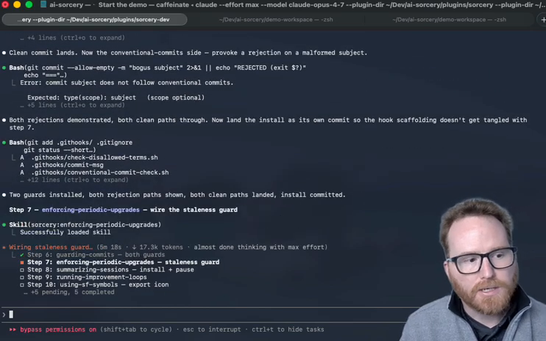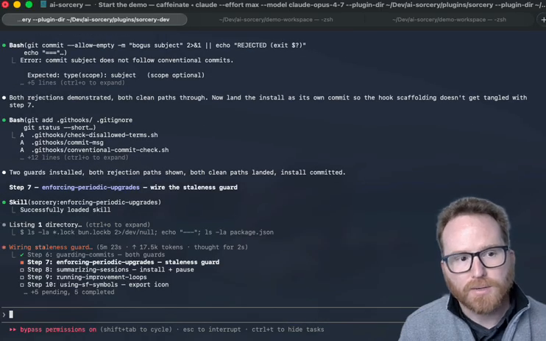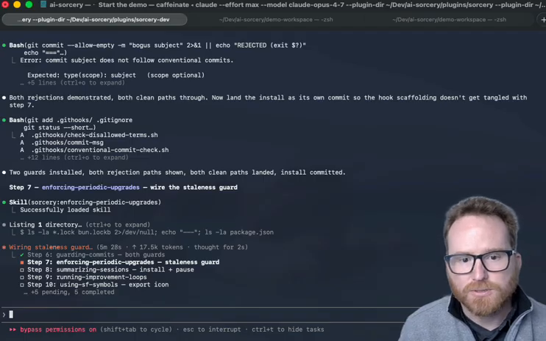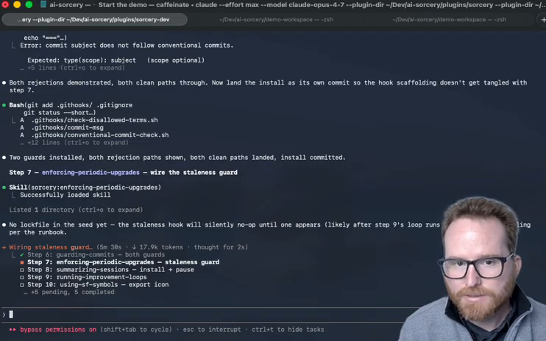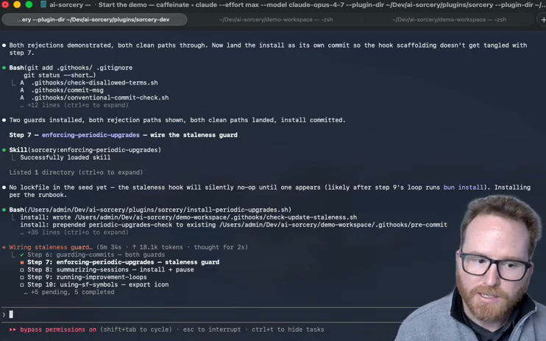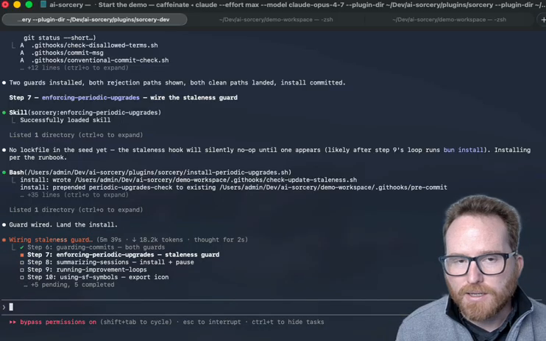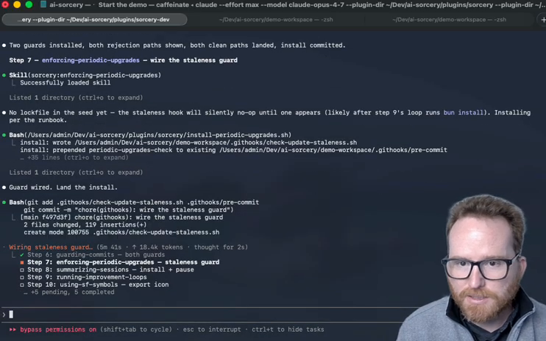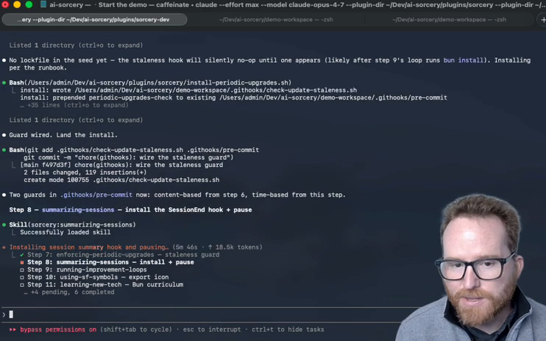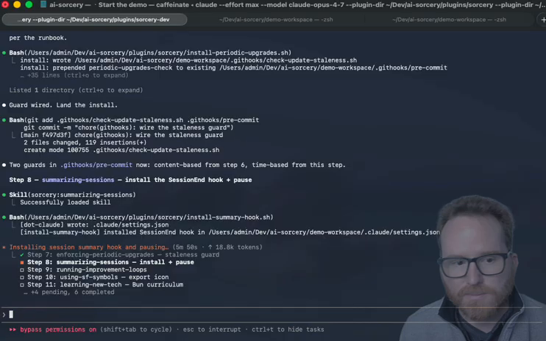So the enforcing periodic upgrade skill will enforce that you should upgrade every so often. By default, it sets that to once a week. So if you attempt to make a commit and it's been more than a week since your last upgrade, it's going to prevent that commit and tell you to perform some sort of upgrade. The idea behind this is that Claude can keep churning away, and it'll prevent a few months from going by without you doing any sort of upgrades. This is going to keep that cadence pretty frequent.